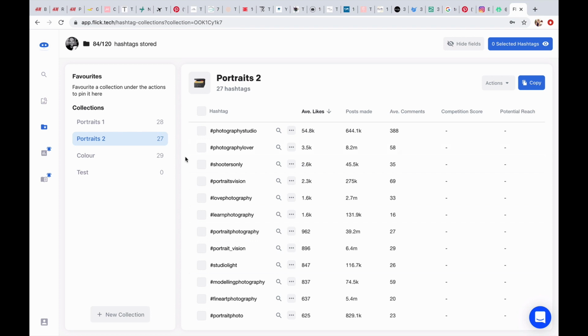So Flick does its own app, and it means that you can conveniently copy and paste them out of Flick and into Instagram to add to your posts. So the way that it works is it can show you how, firstly, it knows what all the hashtags are, and I don't know how it does that, but it does do that. And it shows you how popular those hashtags are.